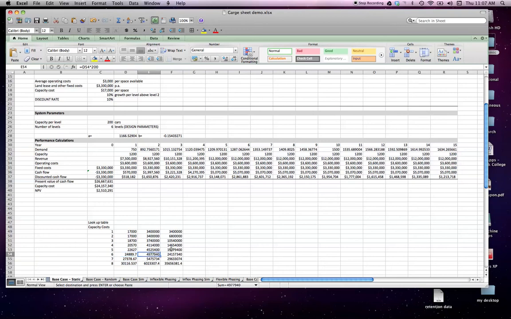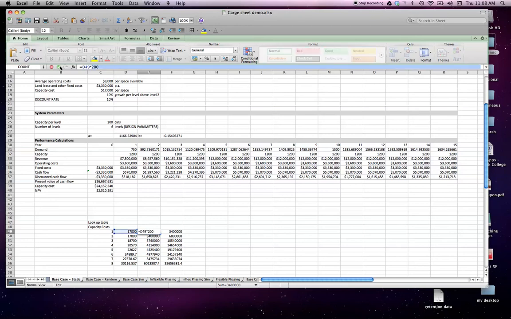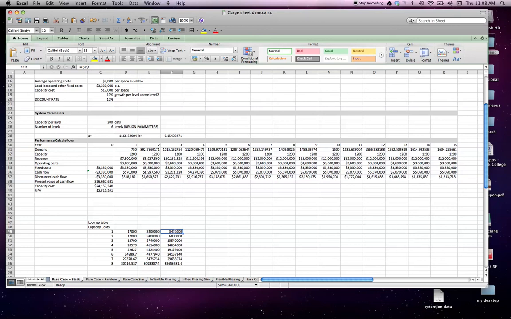By the way, I should not have used 200. I should have used a cell reference to this cell, C25, right? But I didn't. And then this, of course, is just the cumulative cost for like 6 levels, for example. Okay, so this lookup is where this is coming from, right? Okay, so here's the net present value of all these costs.